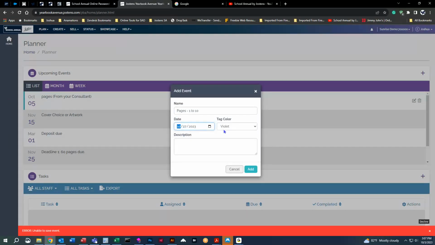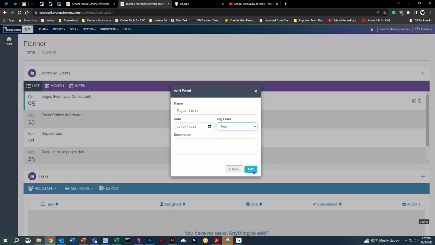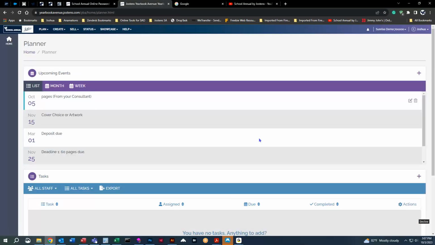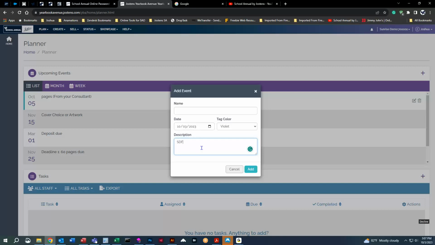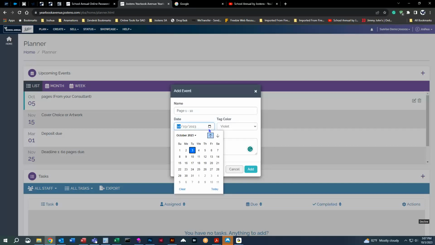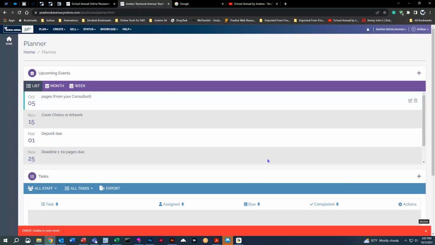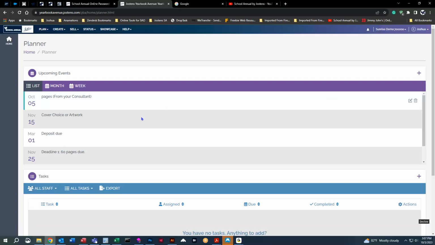Okay, so let's just put towards the end of the month, and we'll put teal on that. Okay, well, I'll figure that out. But you are able to add an event. For some reason, it's not letting me. Maybe it's because I haven't put a description in. Here, we'll just do this. But it does work.